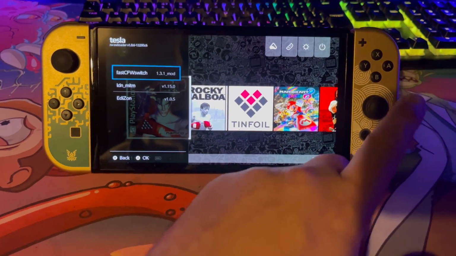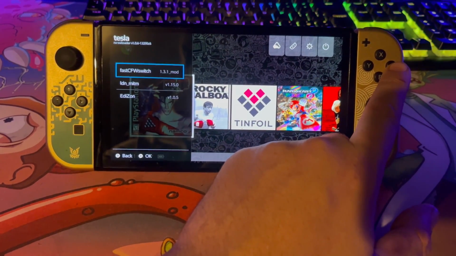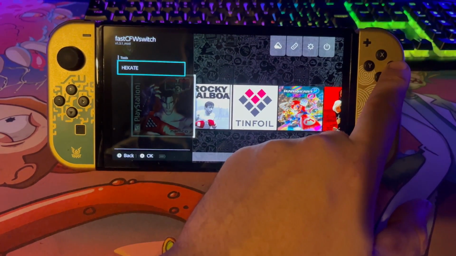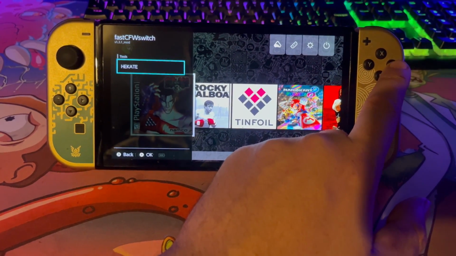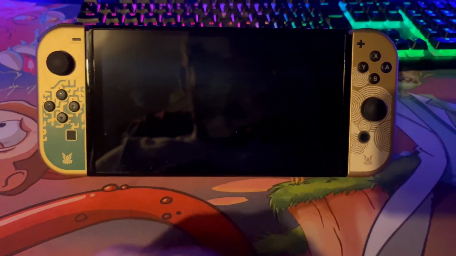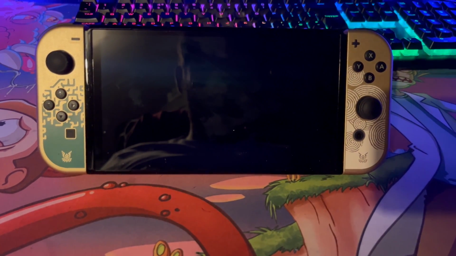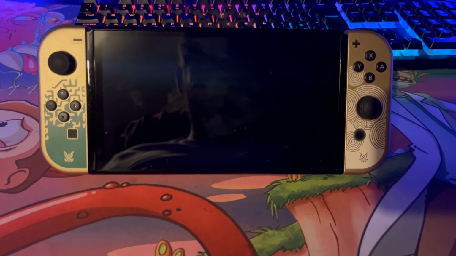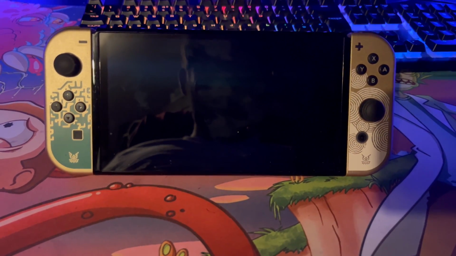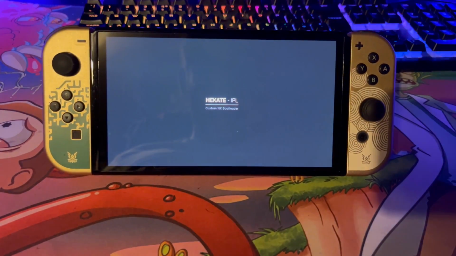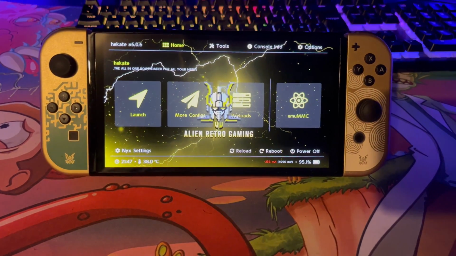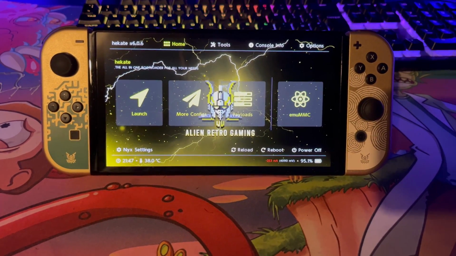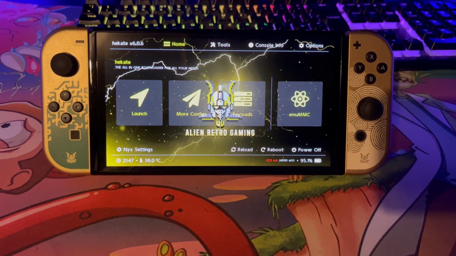So I'm basically going to show you this working now. So if I click A on fast CFW switch, as you can see, there's an option in there for Hekate. Go ahead and click A on this. What it's going to do now is it's going to quickly reboot back into Hekate rather than having to use the power button and going through the rigmarole of going to power options, shut down, or click and restart. This is just basically going to throw you back to Hekate.